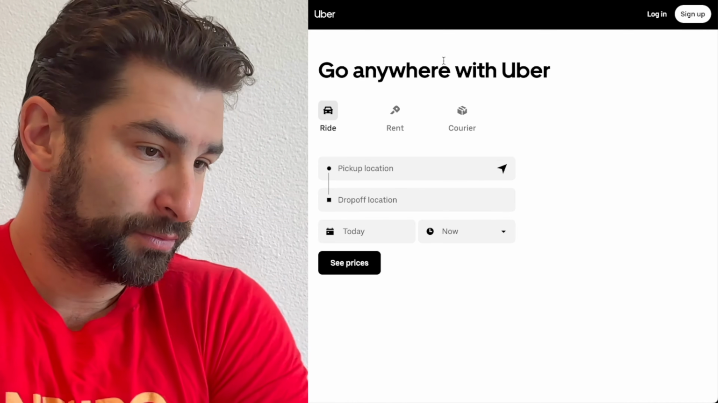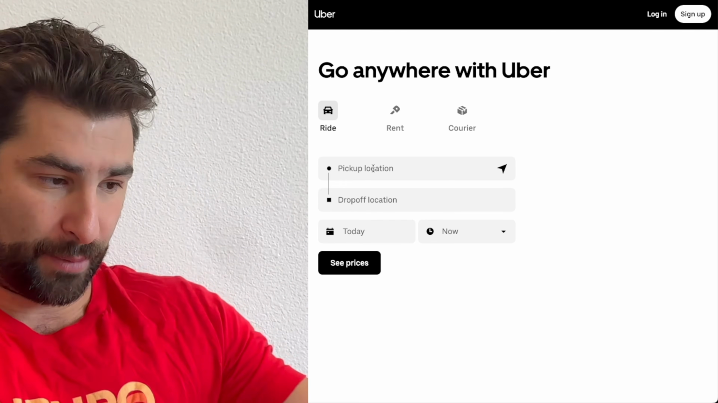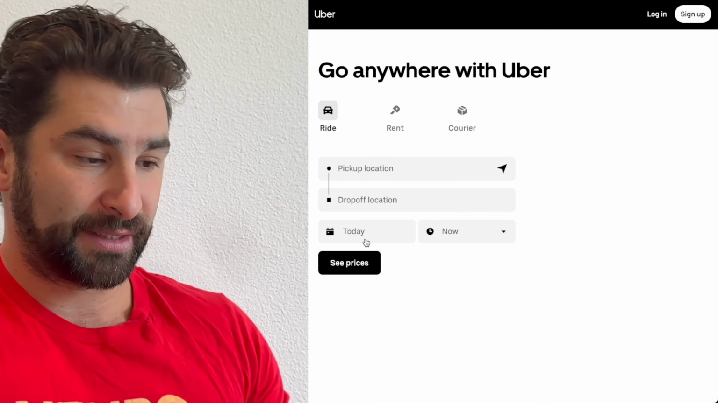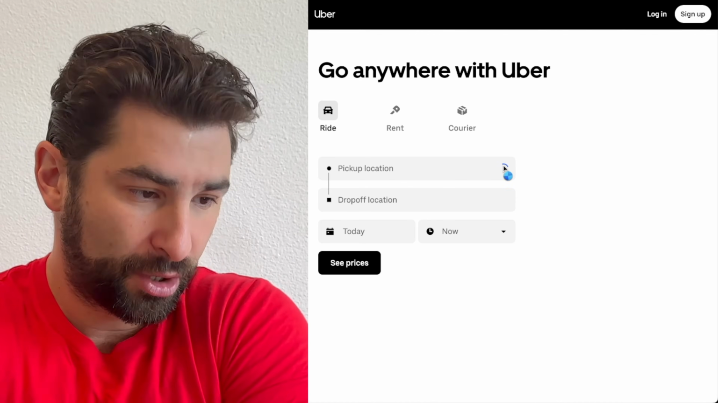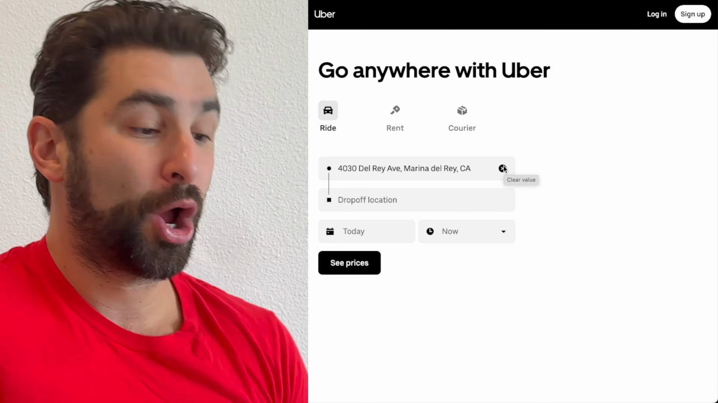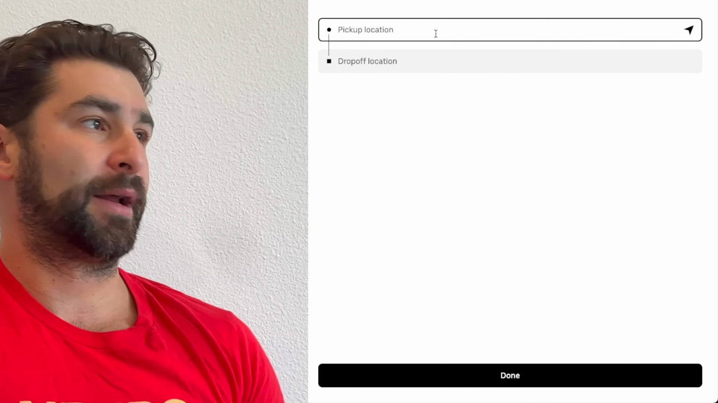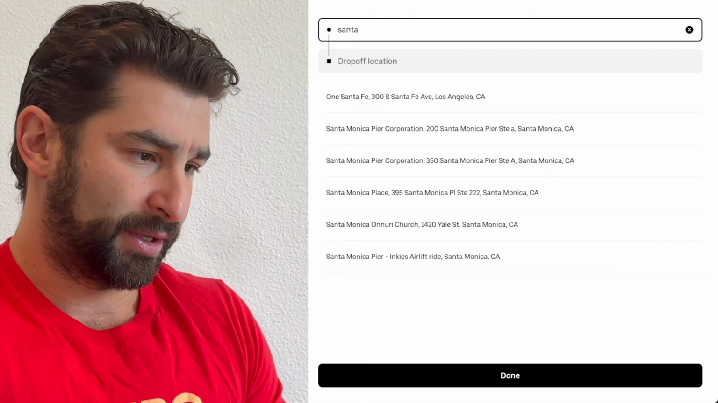Now, once I do, you can see right here on the front page, I have pickup location where it's going to pick me up, and then drop off location where it's going to drop me off, and then today and then now. So starting out with pickup location, I can either click this, which is exactly where I am right now, or kind of close, I'm not going to lie, or I could type in an address. So let's say I'm at the Santa Monica Pier here in Los Angeles. So I'm typing Santa Monica Pier.